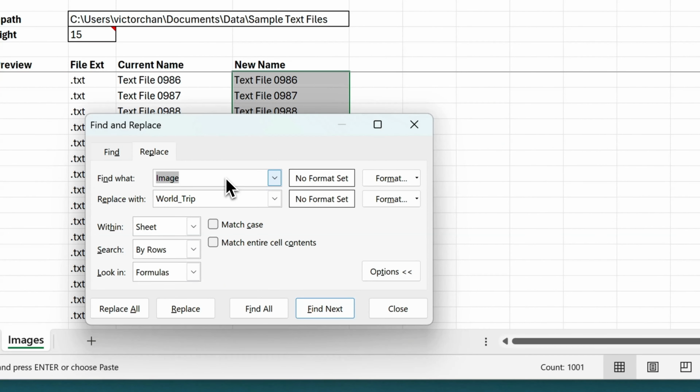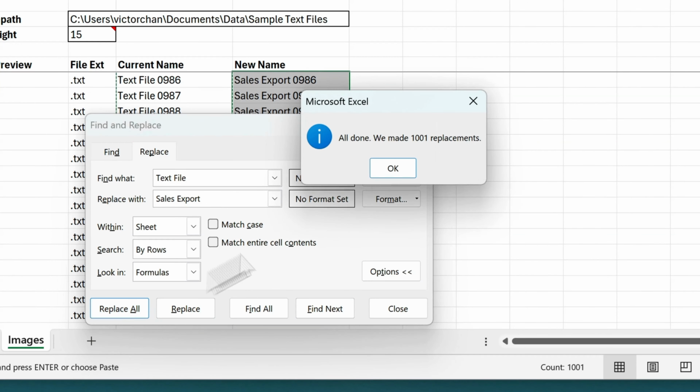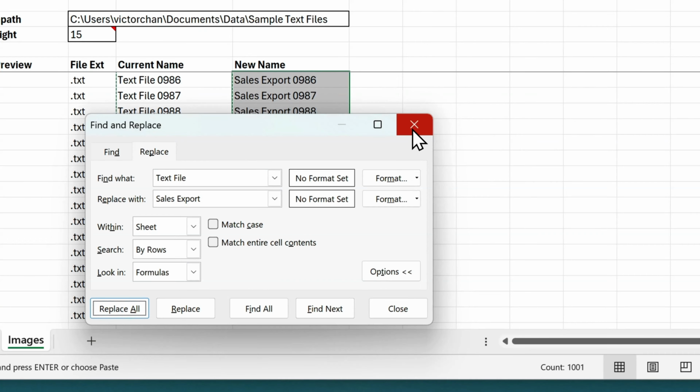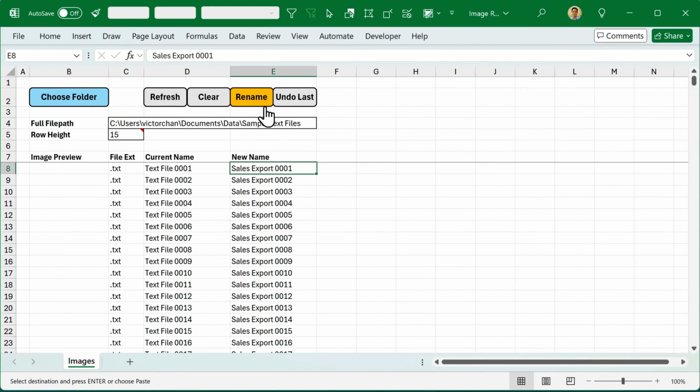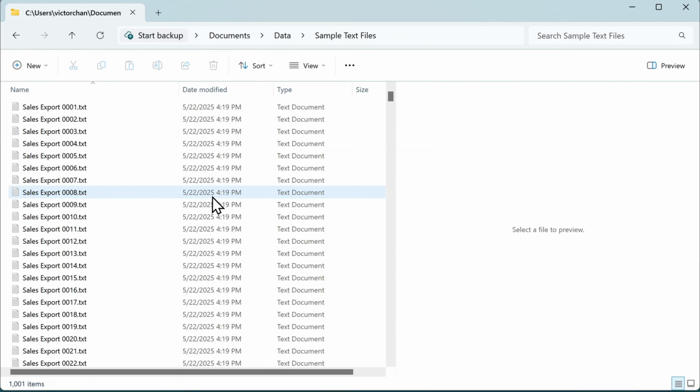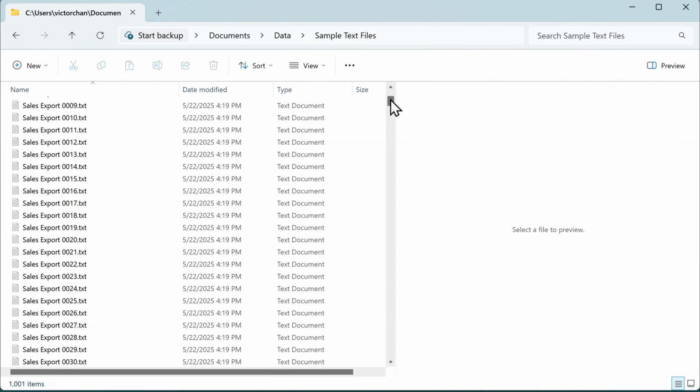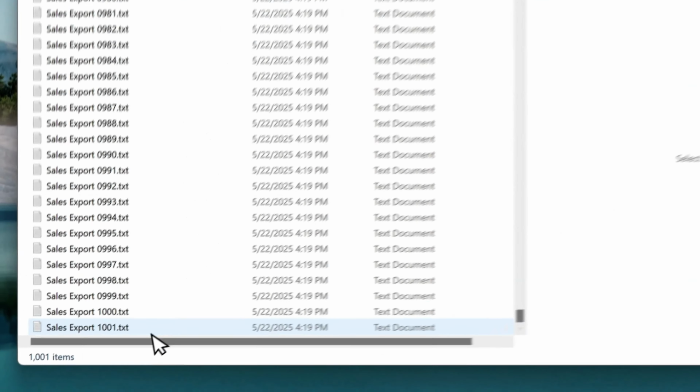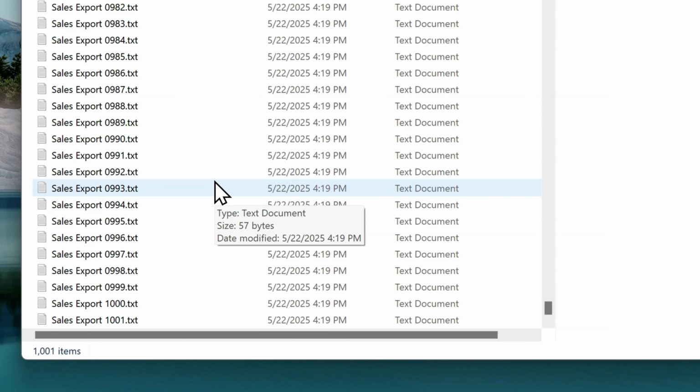I'll replace the term text file with sales export, or it could be supplier data or customer file, or whatever it is you want to replace it with. Then I'll click on replace all. That's made 1,001 replacements, so I click OK, and I close the window. So now I'll click on rename, and then head back into Windows Explorer. So now all of the text files are now sales export, and you can see the total number of them, 1,001, all done in an instant.